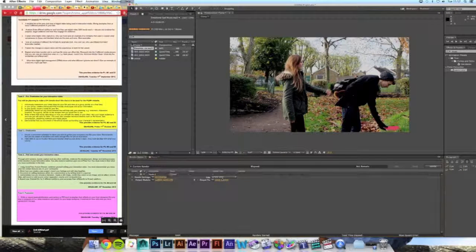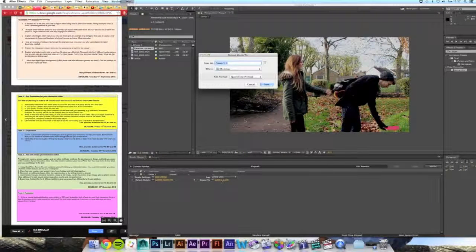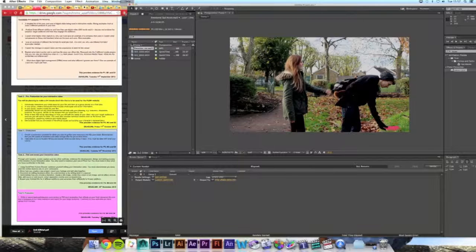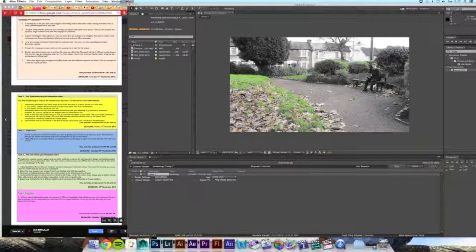I'm going to name this After Effects Demo. There we go. And on desktop as a QuickTime .mov. I'm going to press render, and basically it renders with that little white yellow line, which is pretty much the loading thing.